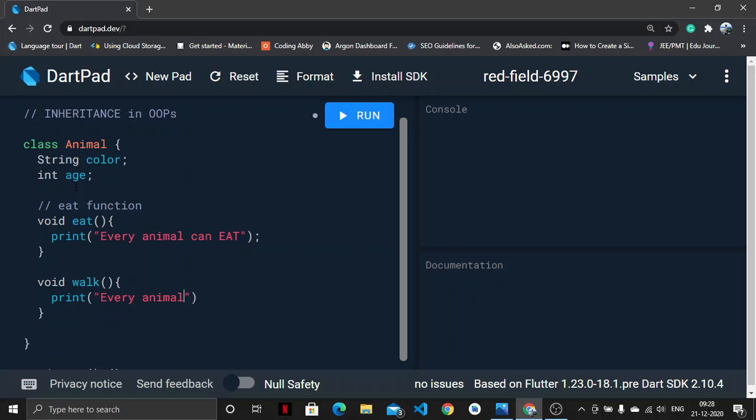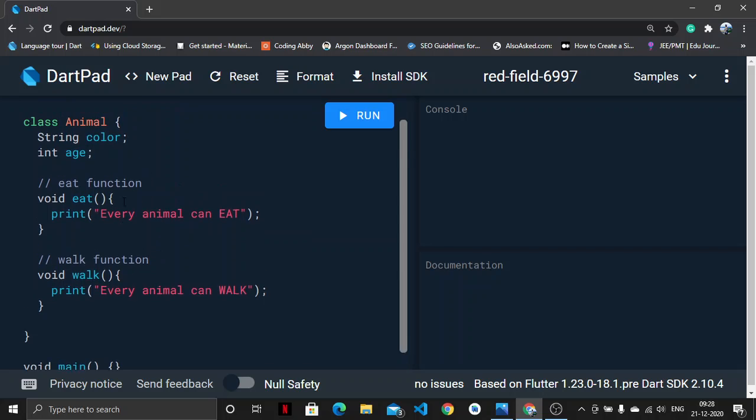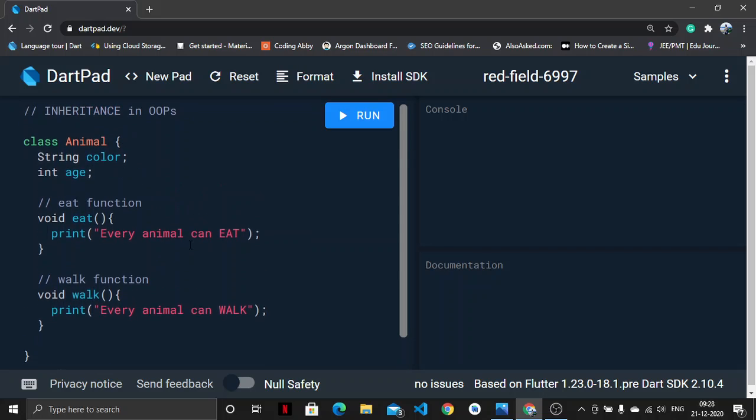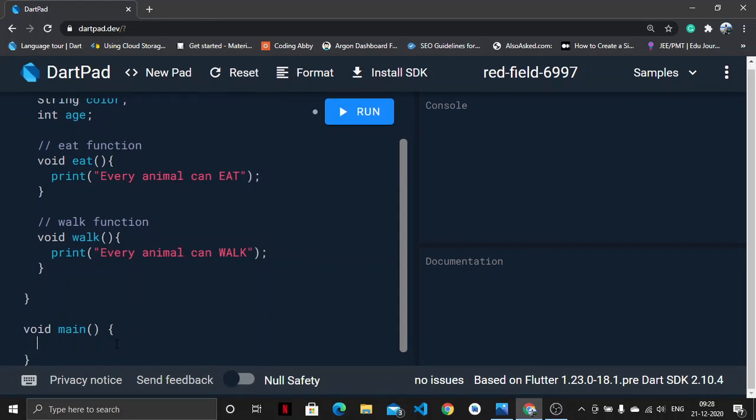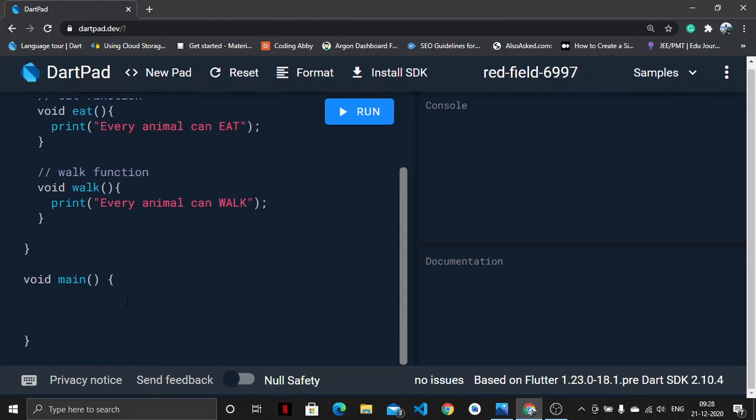We will write walk in capital letters and assign some walk function here. So this is our normal class of animal, and we will create some objects of animals in the main body. Animal is a data type.